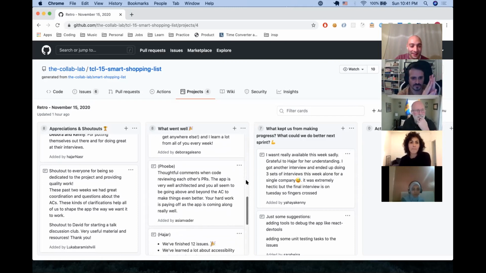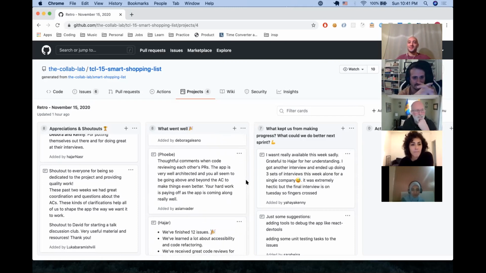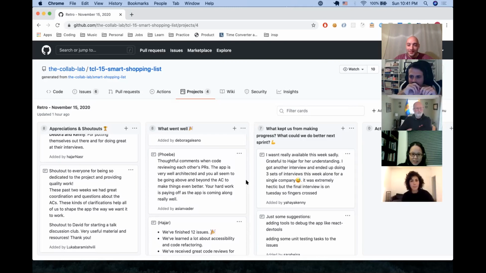And next we have Phoebe. Yeah, just echoing David and Andrew in terms of the quality of work. The app is very well architected. It's so fantastic that you think so much into it, and how you go above and beyond the acceptance criteria. You don't think, okay, it just does the job and that's it. So you refactor the code, and it's so nice to see it. It's really good quality work, and it's paying off because the app is looking great and it works really well. So well done.